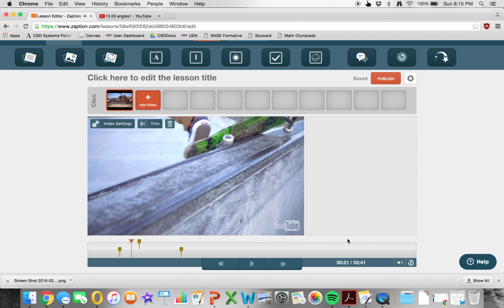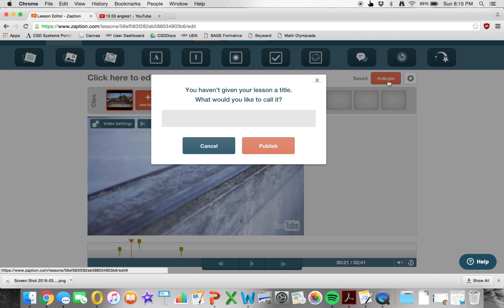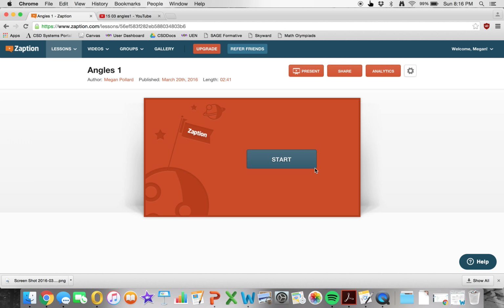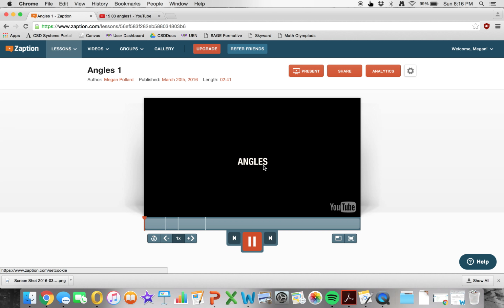Now say I've gone through and added in all the different interactive components I want to. I'm then going to click publish, and you need to title your video, your lesson, and click publish. Now this is just like Nearpod, where when you have your students do it, they'll put in a code, and then they will type their name in, and they will answer in Zaption what their answers are to each of the interactive components, or click or draw, whichever components you've put in, and you will be given results at the end of it to show student responses.